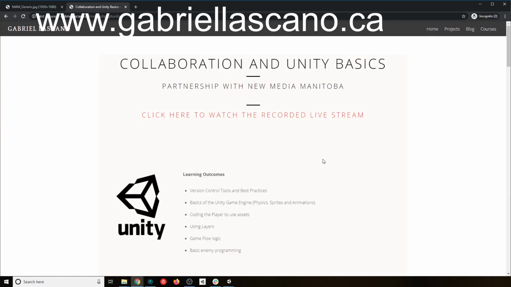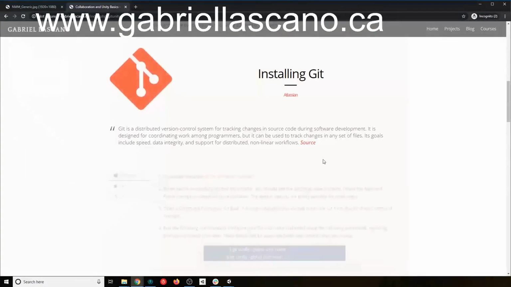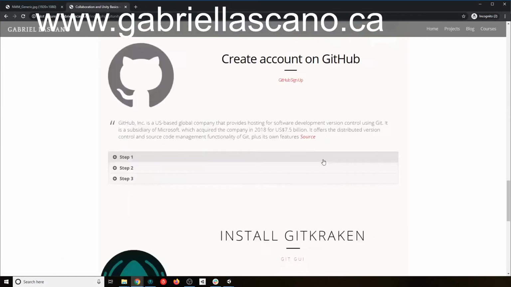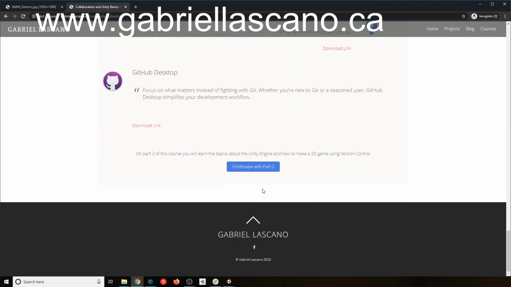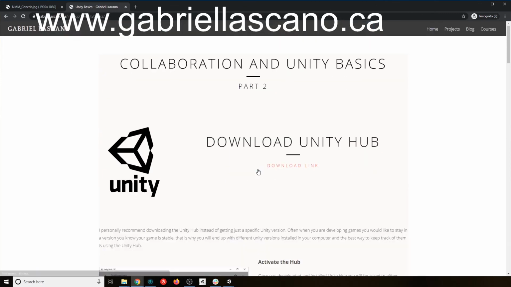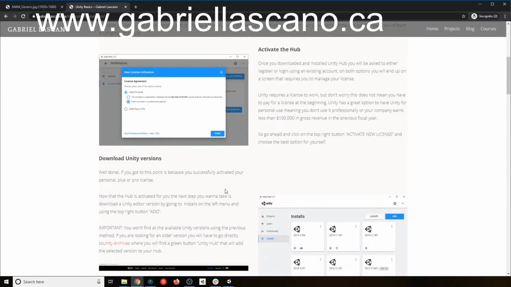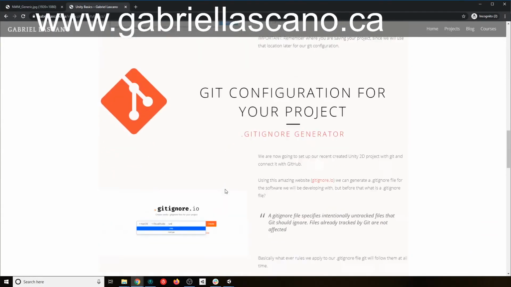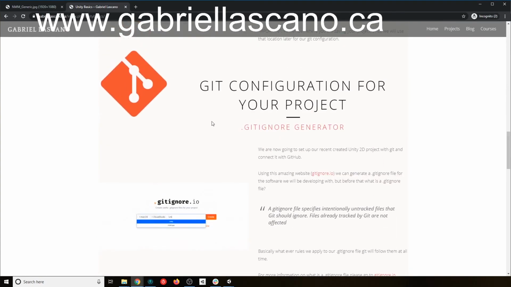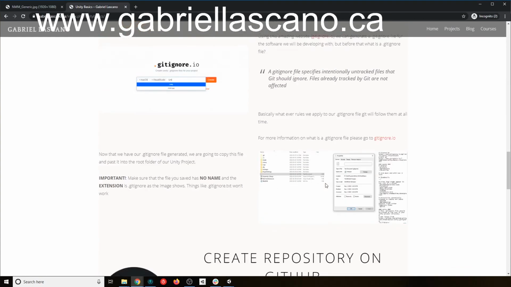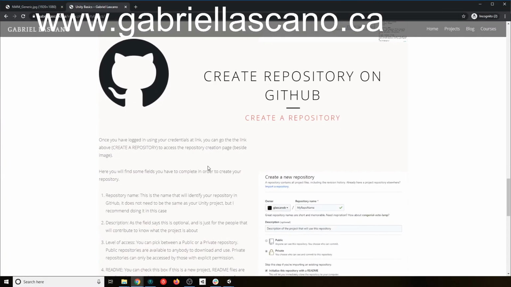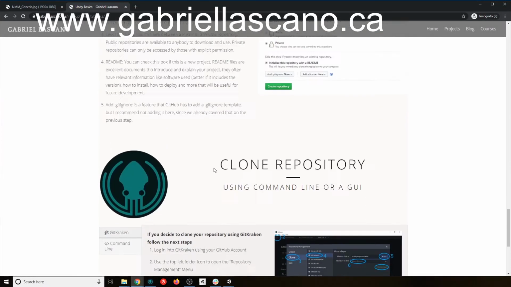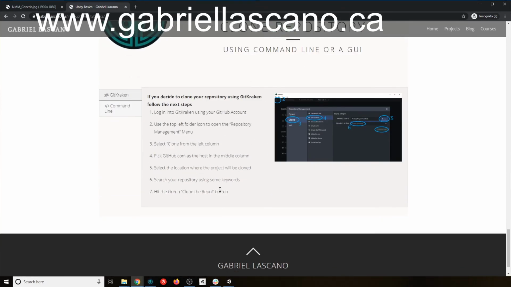We went through how to set up our collaboration and how to use GitHub as our main repository, and then we installed something called GitKraken. After that, we started looking into how to download Unity using the Unity Hub, creating our first project and understanding how to set up Unity with Git. Then we were able to set up our project in our repository in GitHub and clone it into our GitKraken.